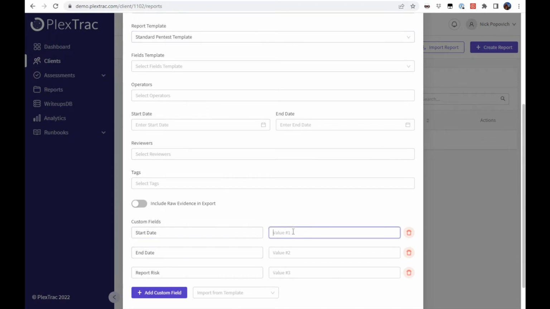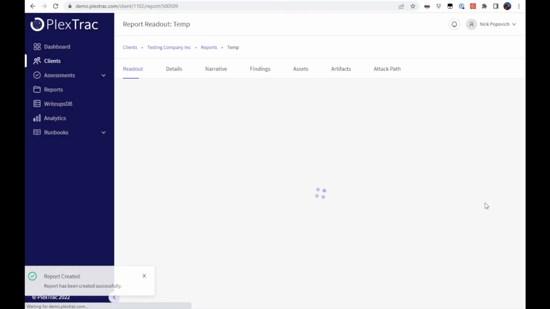So for start date, I want to put in April 25th, 2022. And really the reason I have the different dates is just to demonstrate the difference between the built-in shortcodes and custom shortcodes. And in the report risk, you'll see why this matters in a moment, but for my pretend scenario, I'm going to say that this environment is at a high risk. We're going to submit this report.